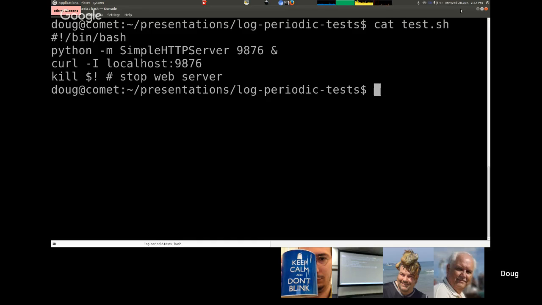So we're starting a web server, listening on port 9876. Simple HTTP server is just this HTTP server that serves the current directory, and you can download files. And then we're calling curl on it to download the file. -I is just to do a head request instead of a get, so that we don't spew a bunch of directory stuff in there. And then we're going to kill the web server.